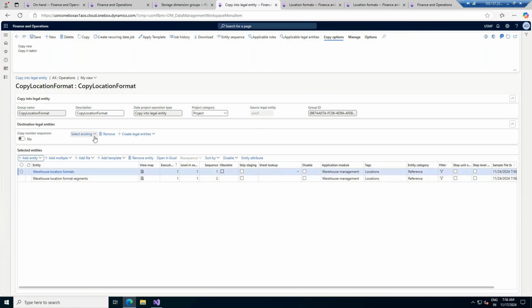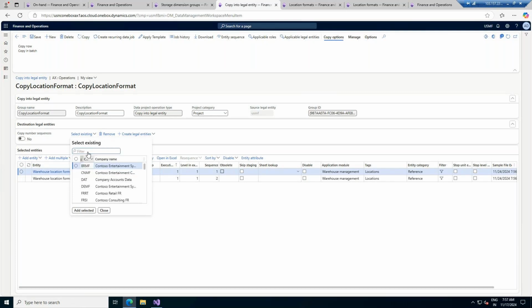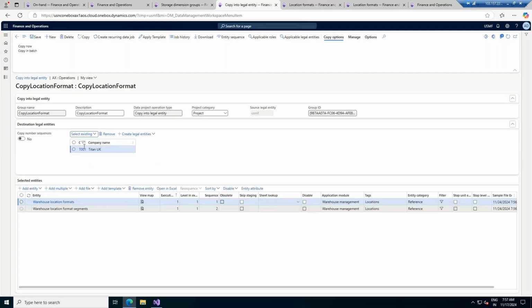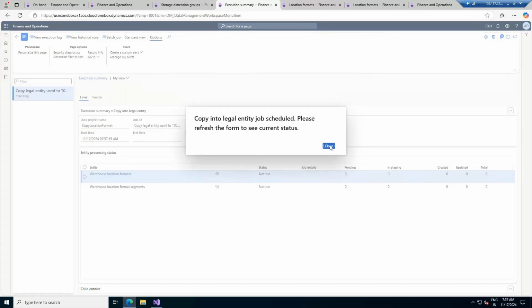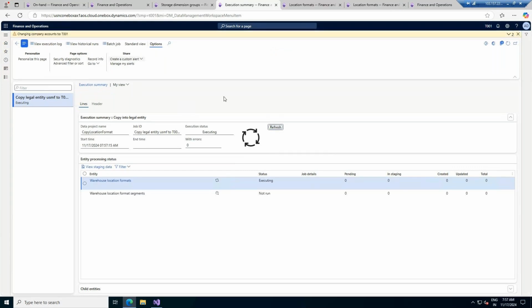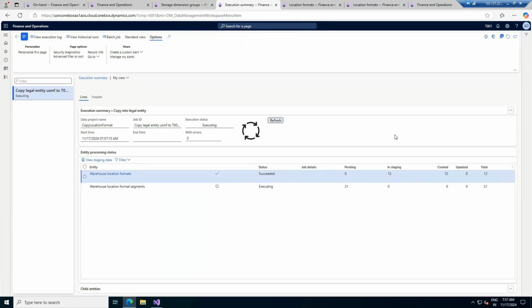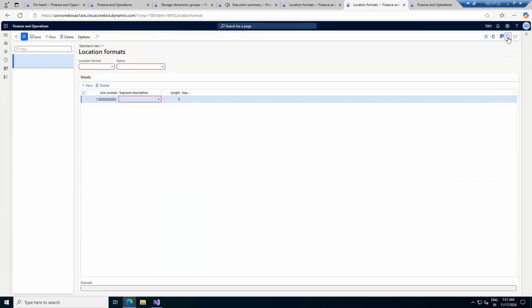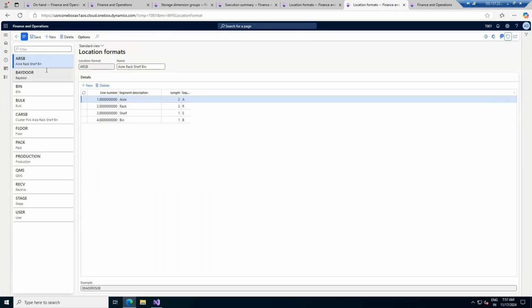Where we want to copy, we want to copy it into our T001 entity. So let's type the T001, select it and click on the add button. Once you add it, copy it. One has succeeded, and the second one has also succeeded. If you refresh it in the T001, both things will come automatically. In this way your location format is created.